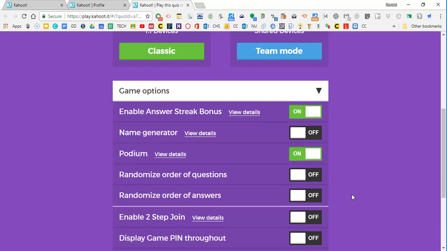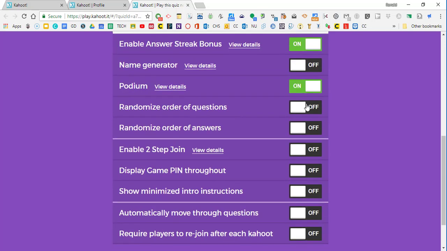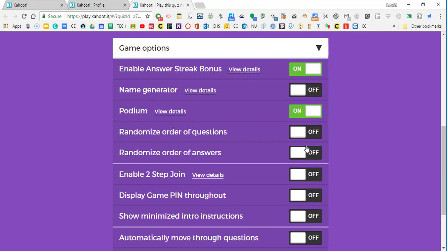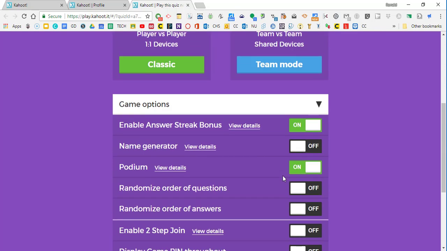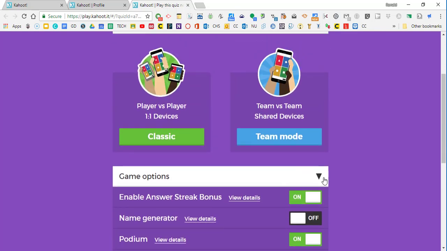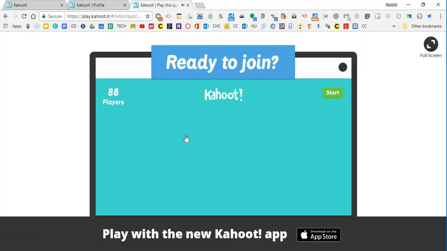All right, you can now change your responses, enable an answer streak. All right, which is kind of interesting. Name generator. This will actually make an automatic name for people. Podium just gives you a different view. Randomize your order of questions. All right, there's display the game pin throughout or not. You can show the instructions, whatever you want to do. All right, so we'll go with the classic.